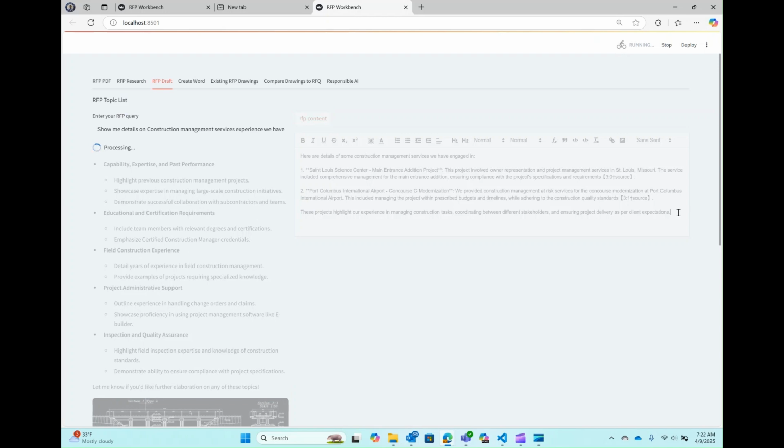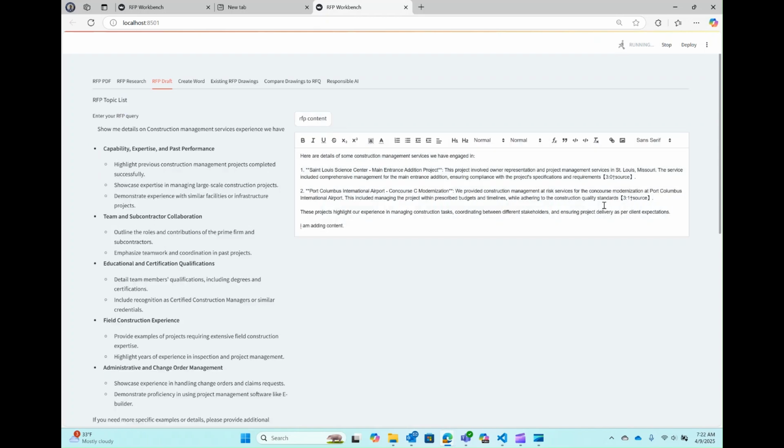And we can also go and even update this. I am adding content. The idea here is that this is the screen where you're going to start generating your RFP response content. Now, one thing is the agent is giving you the details. That is well and good, but I don't think you can rely entirely on that, right?